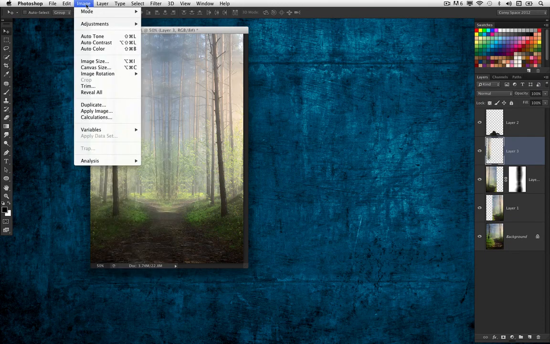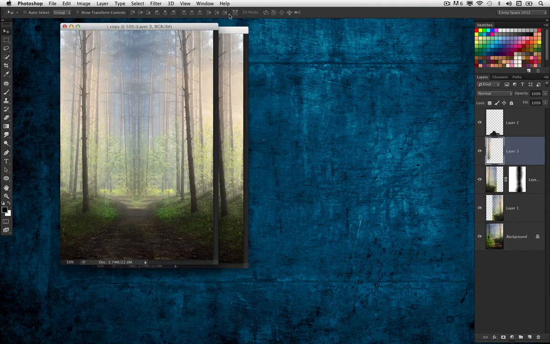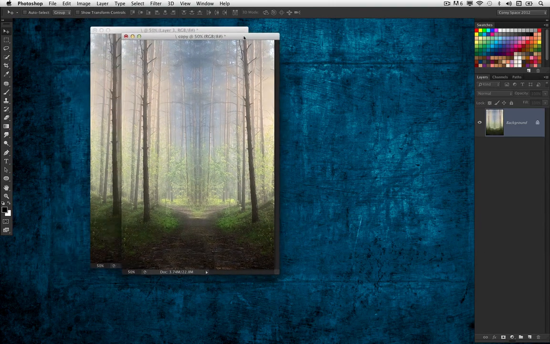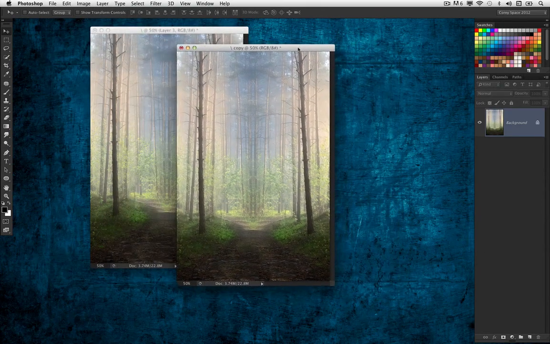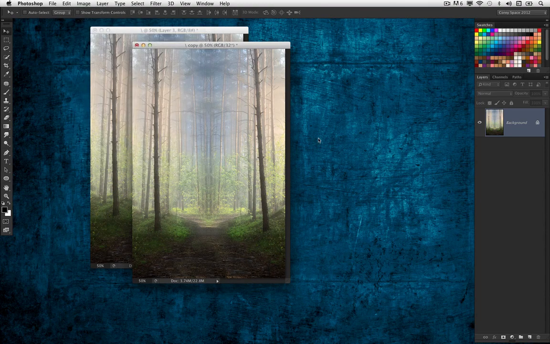So I'm going to actually go into the Image menu and go down here to Duplicate and make a completely new copy of this document. Then I'm going to flatten it. Let's go to Layer, Flatten Image. You cannot run HDR toning on a layered document. So we'll go into the Image menu, go to Adjustments, and choose HDR Toning.